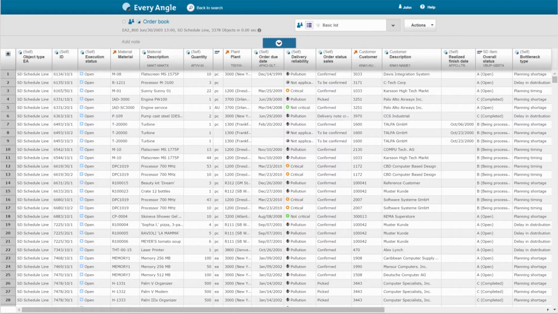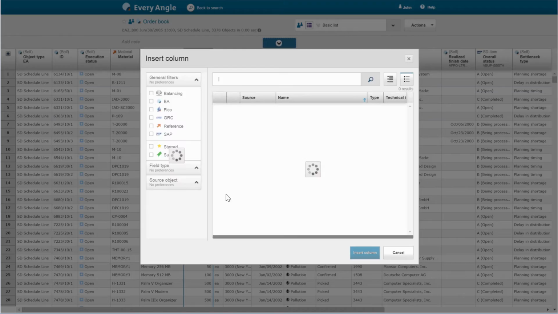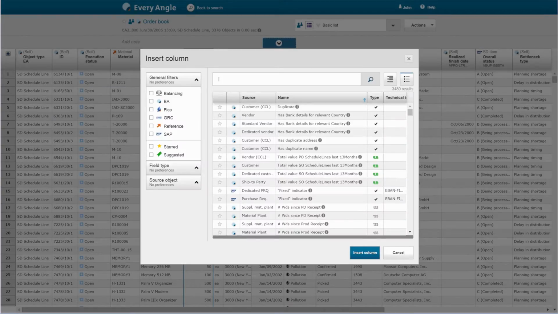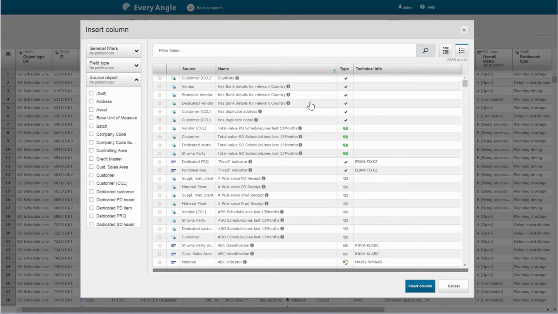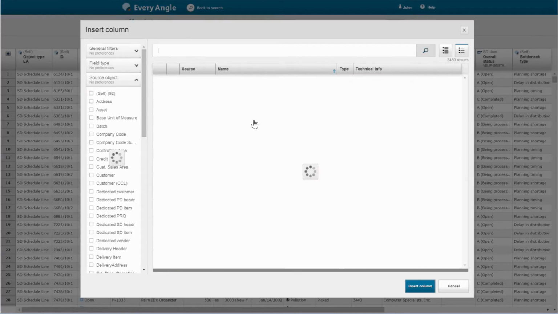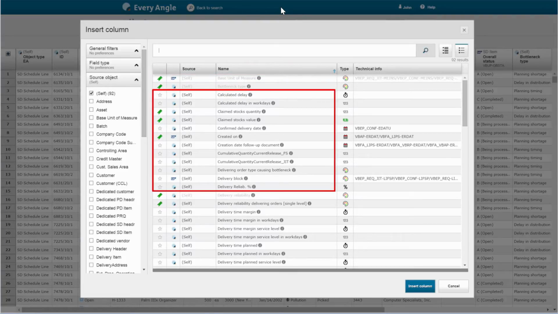Let me show you how to get at the field chooser from a list. I click on any field in the header and select the option Insert Column, showing the field chooser. Let's look first at the available fields of a sales document schedule line. The object sales document schedule line itself has 92 fields. The grayed out fields are already in the list. The non-grayed out lines can still be added to the list.